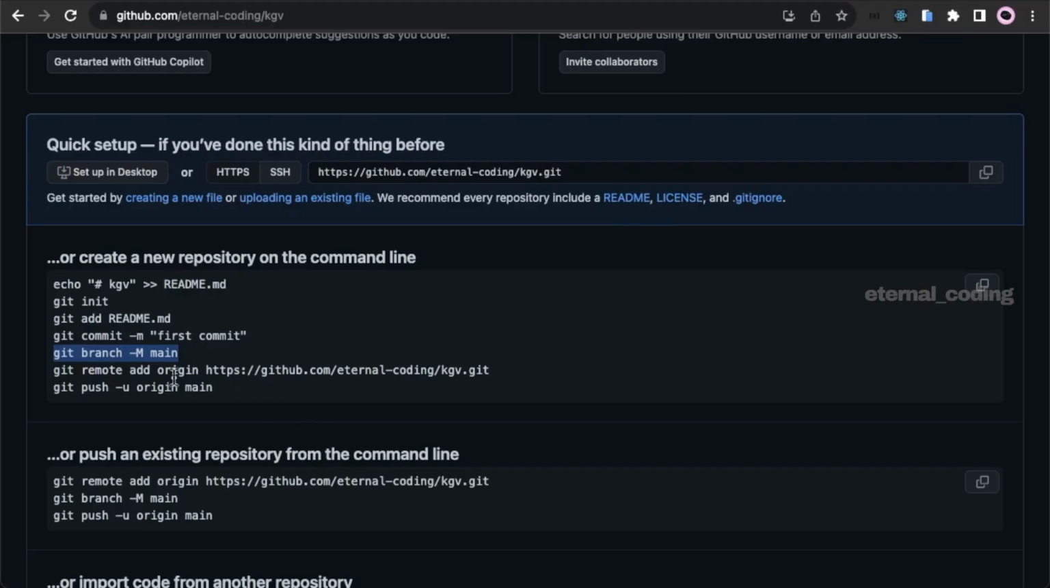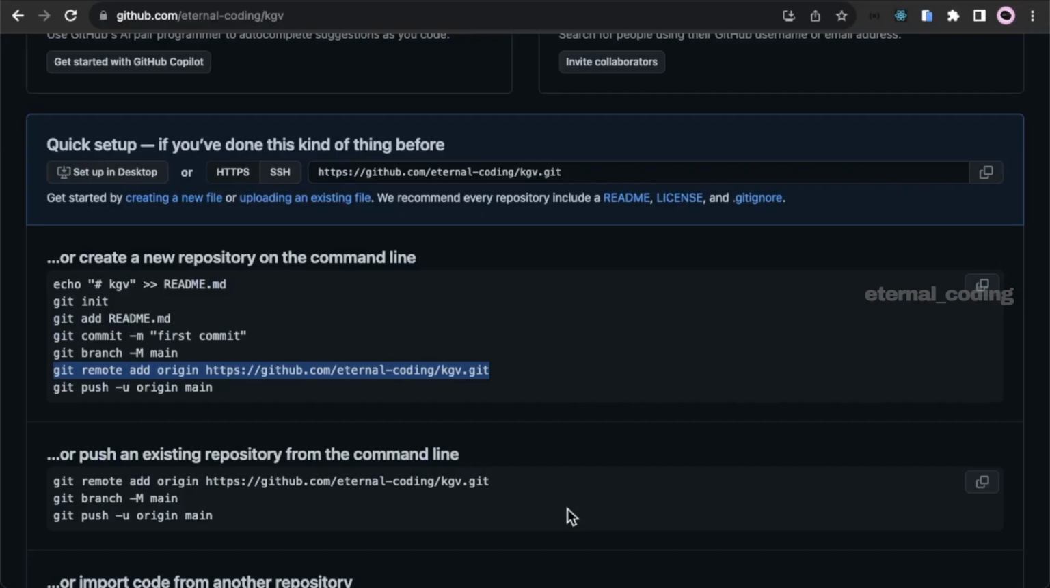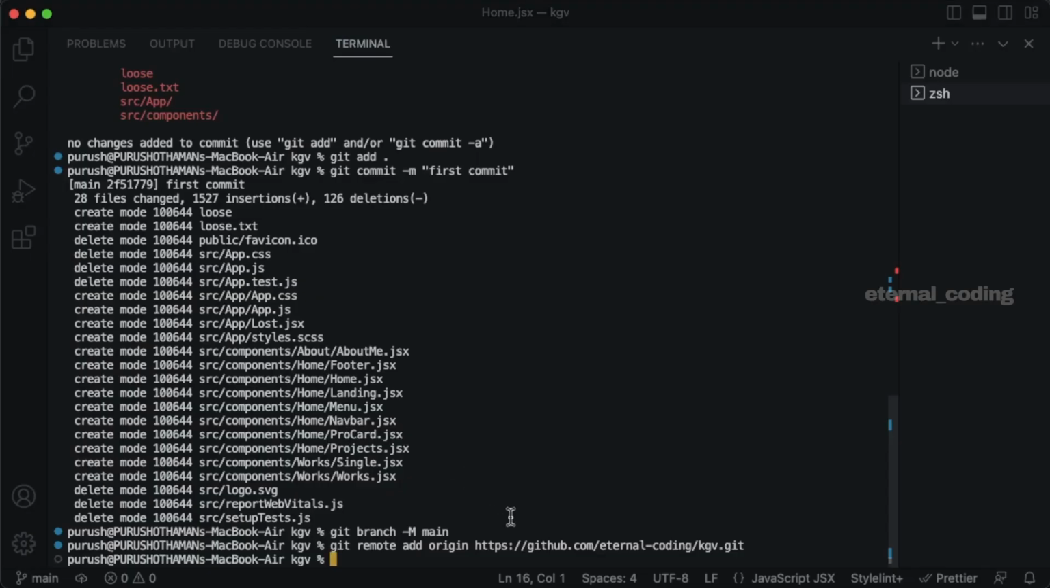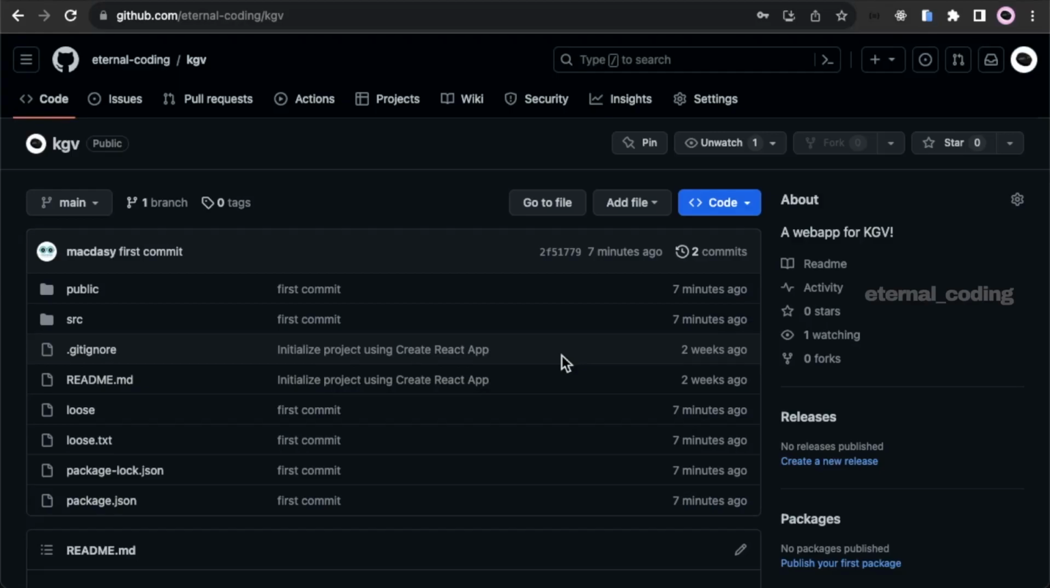Next, we have to add the remote git URL. At last, we have to push all our commits to the repo using the push command. It would take a minute. After pushing our project, we can now see our folders in our GitHub repo.